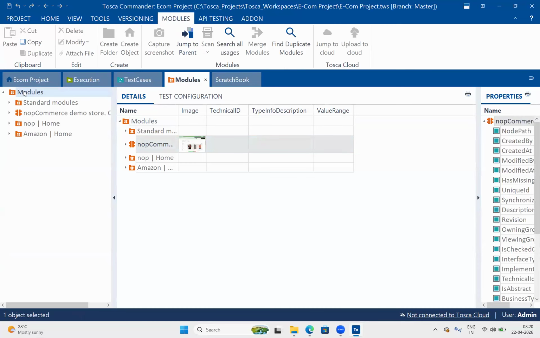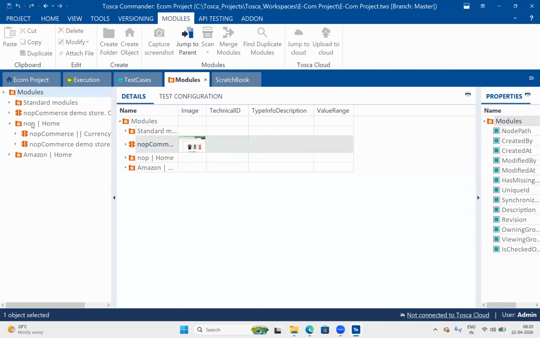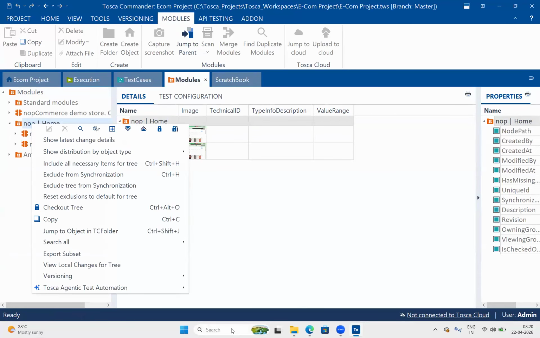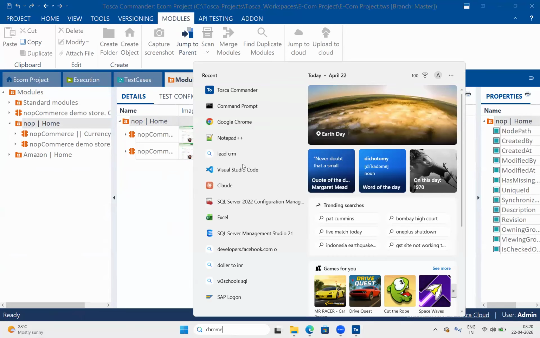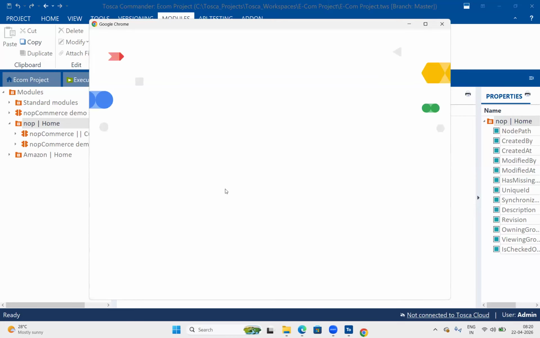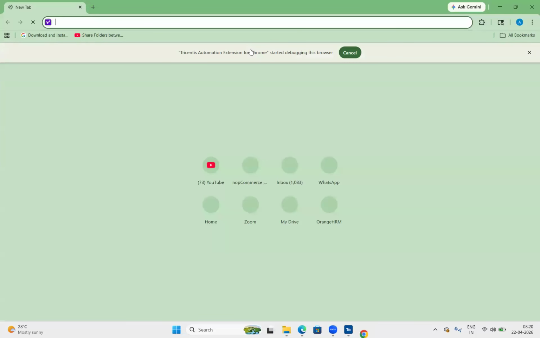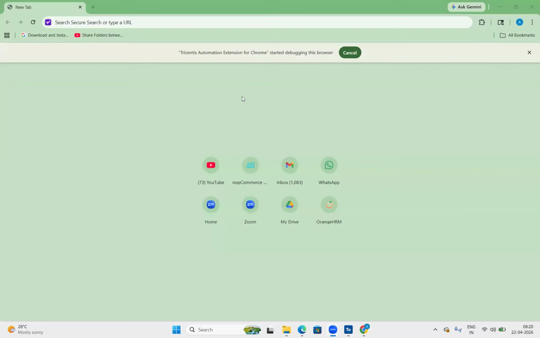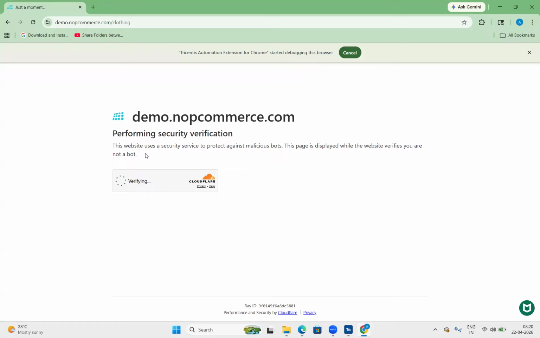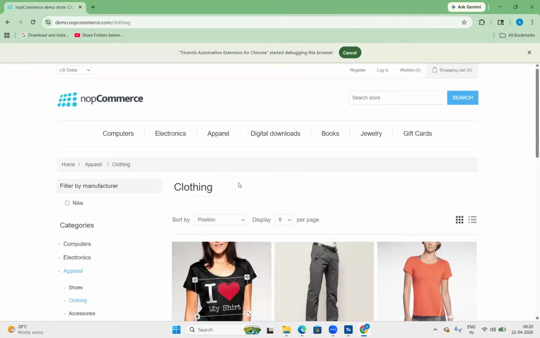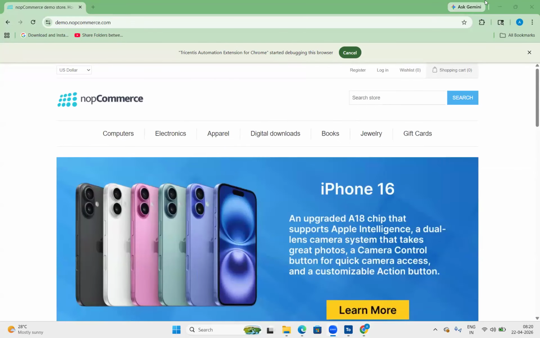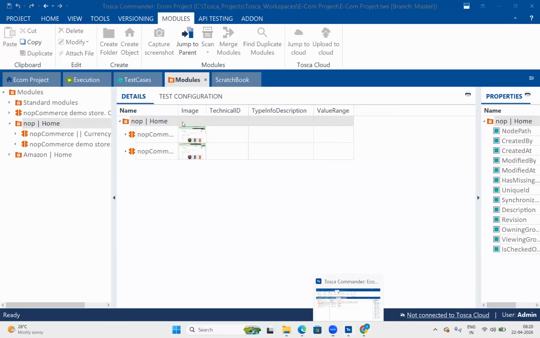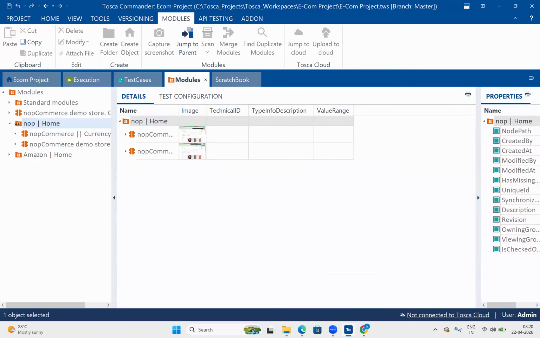Once your file is ready, directly open your application. I'm just opening the browser. Before doing scanning, make sure to go to your browser and open the application URL within it. These things are very important before doing scanning. Let's make it the starting window. Now coming back to Tosca, team, this is the NOP home page.